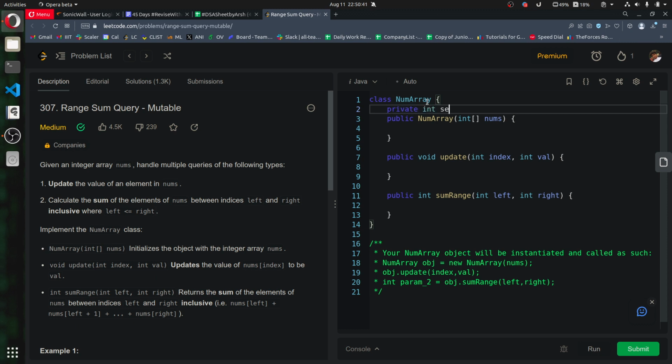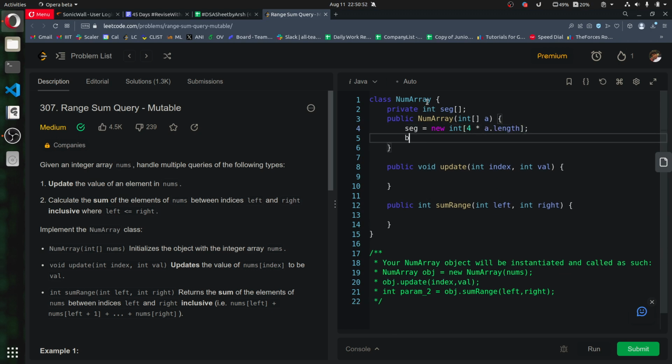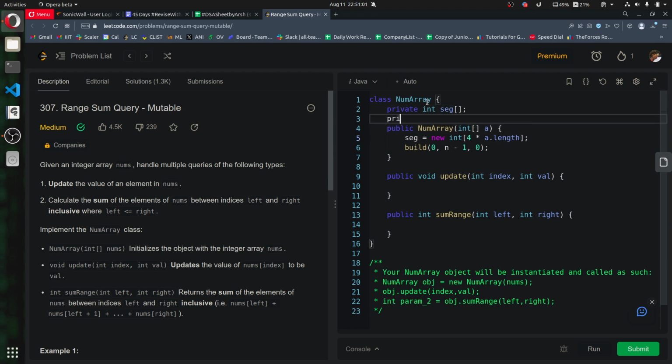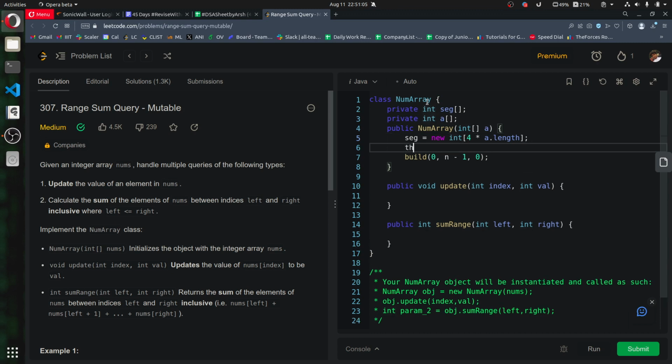So let's say we define private int seg array, and it is generally recommended that the segment tree size should be 4 times the array size. Now we'll be building the segment tree, passing the array, or we can make it global: private int a, and this.a equals a. Now we will have a build method, private void build.